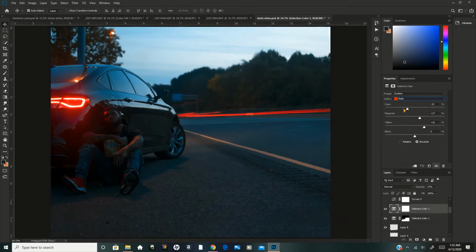Reds, I decreased the cyan because when it comes to reds, RGB is the opposite of CMY. RGB: red, green, blue. CMY is cyan, magenta, and yellow. So remember those, write it down, they go hand in hand. If you want to increase your reds, the opposite of R is C. So you need to decrease your cyans if you want more reds. And adding in a little magenta and a little yellow makes it a little bit more orangey and bright. That's it for that.